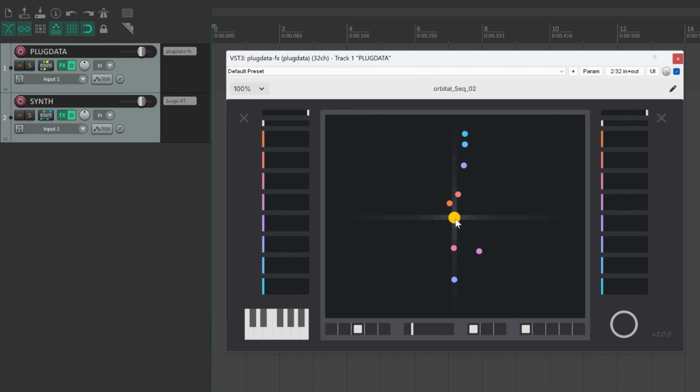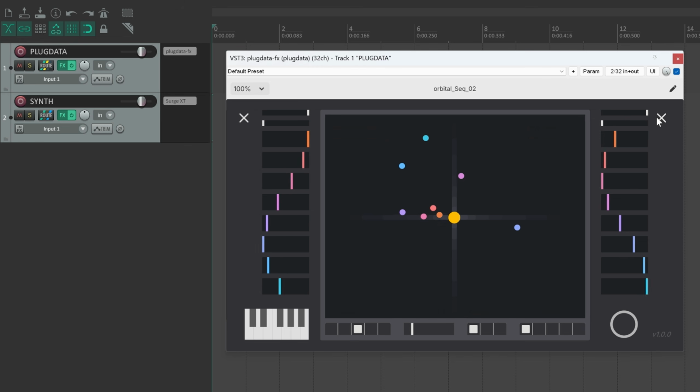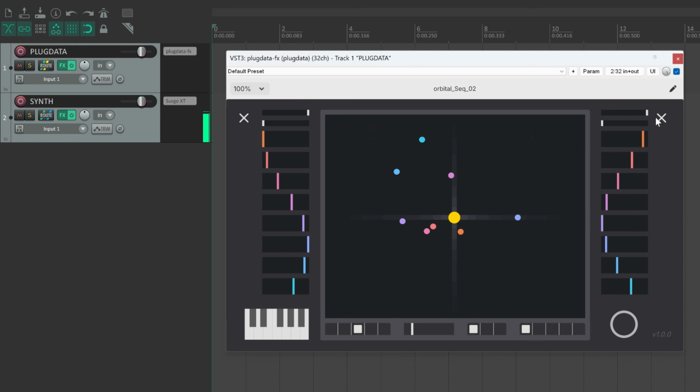Every time a planet crosses one of the 4 quadrants, it will take a snapshot of the current slider position and generate a note based on those values. Now, what I like to do is automate these sliders, so you can click these toggles.